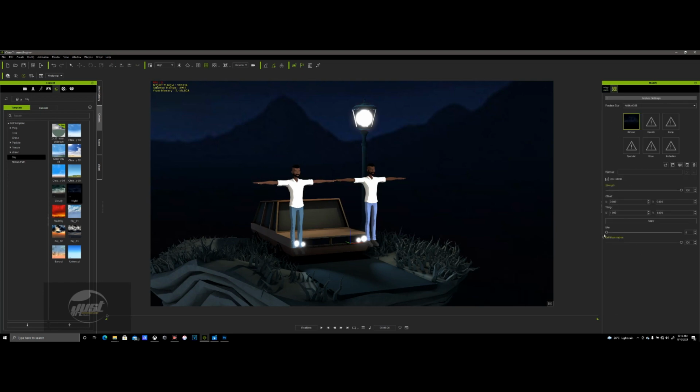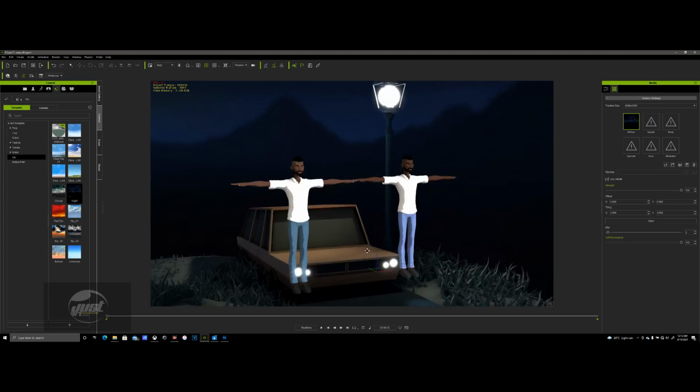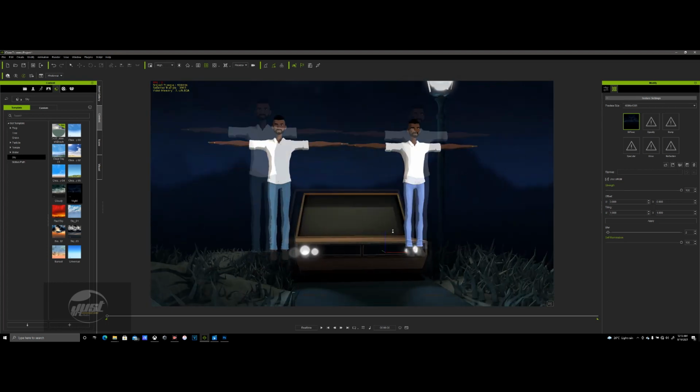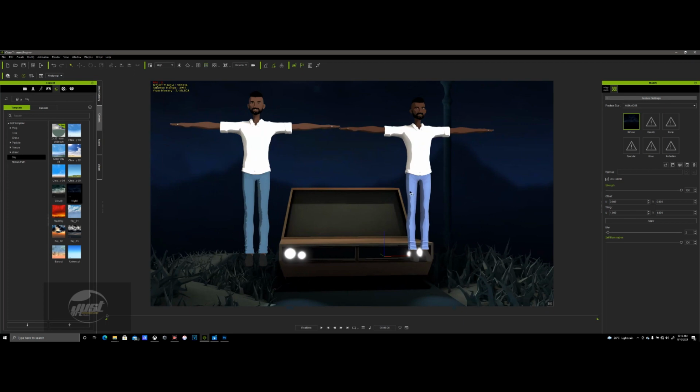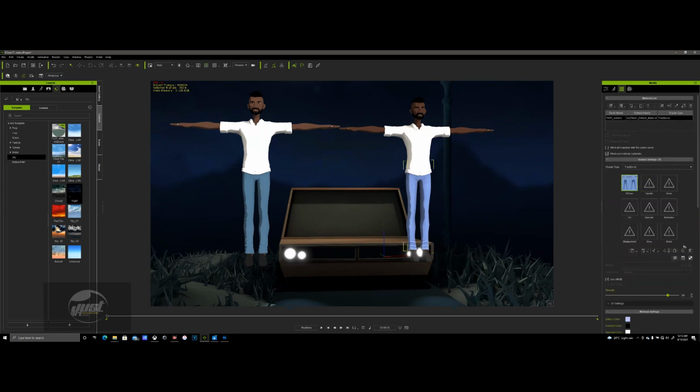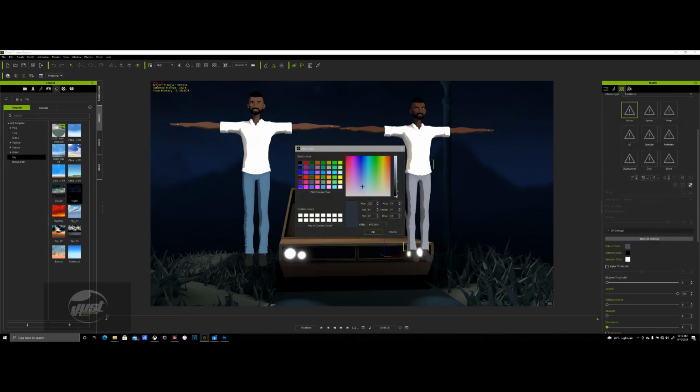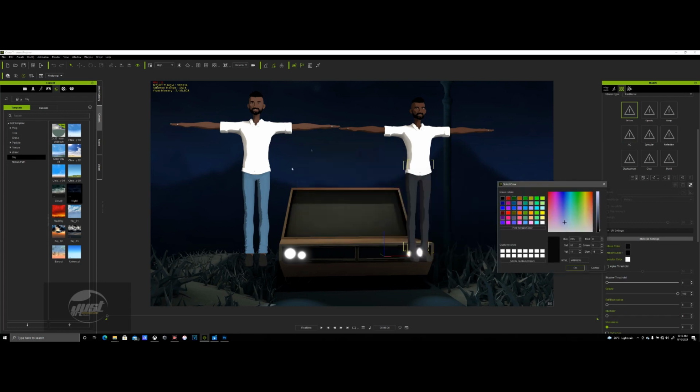Now, to give that overall night look, I put the sky. I just put a night sky. I made it blurry a little bit.